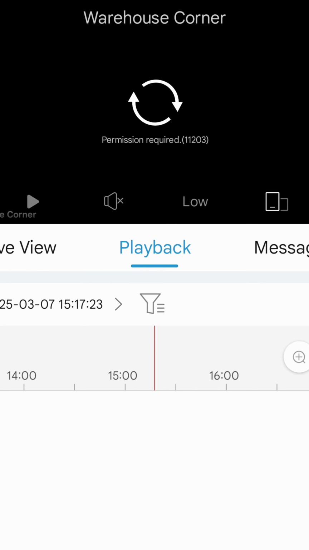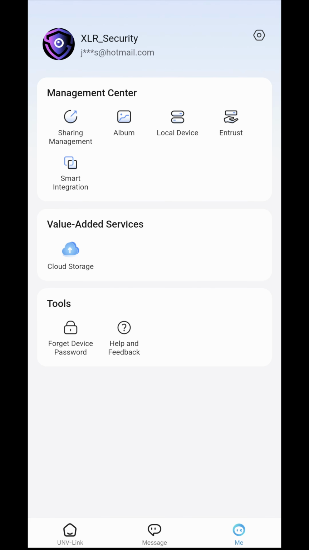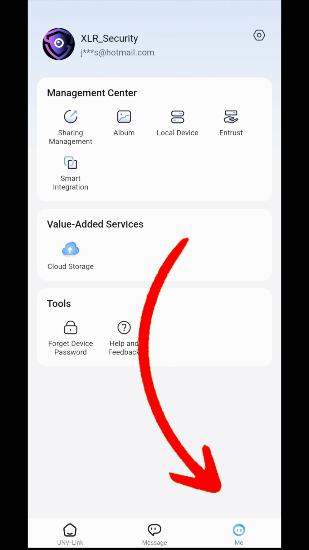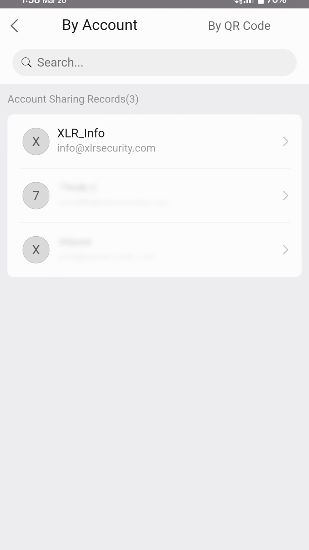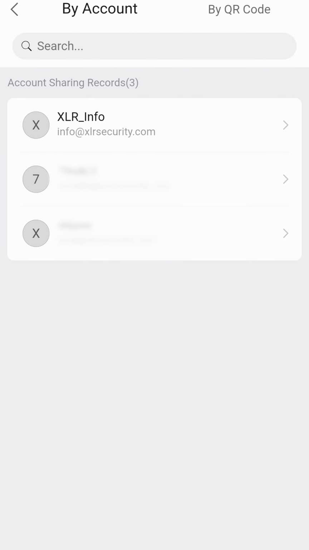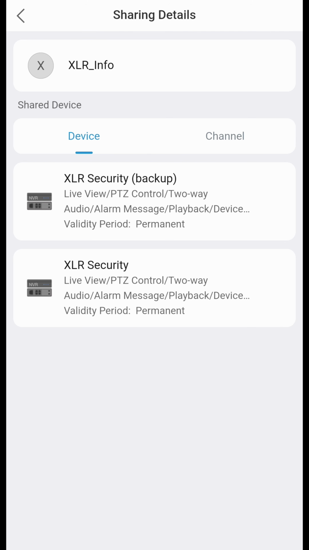permission. The Sharing Management tab allows you to revoke or edit sharing permissions to users you've previously shared the cameras with. You can find this option under the Me tab at the bottom right of Uniview-Link. In this tab, you'll see a list of all users that you've shared with. By selecting a user, you can see which devices they have access to.